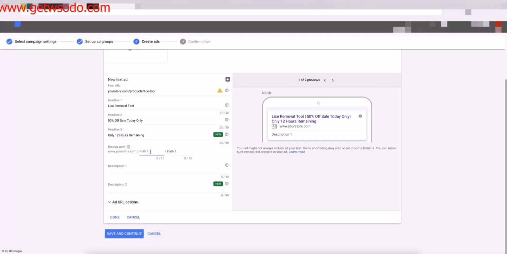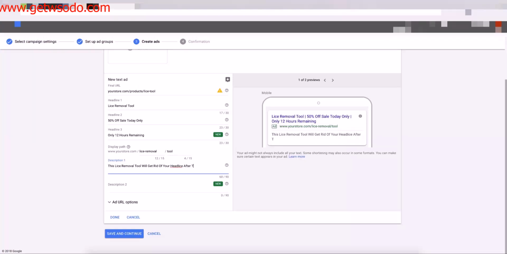For the display path, you can put something here like lice removal tool. This is just for show; it's not actually the URL. So you can just put whatever the product is in here. And then for the description, you can just write a brief description of the product. So this lice removal tool will get rid of your head lice after the first comb.